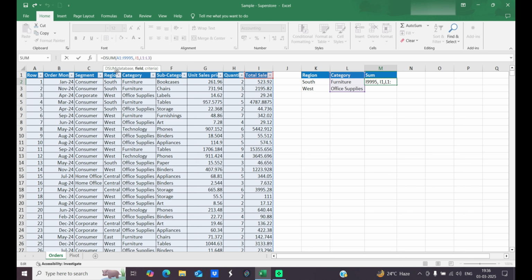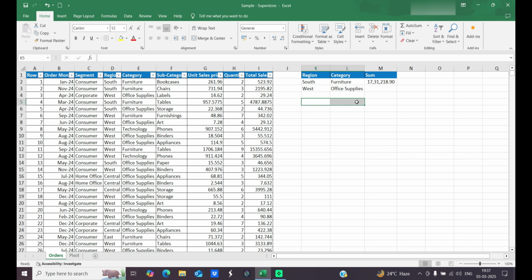Just double click here. The database will remain the same as we are not changing the data. Our field will remain the same because we are going to calculate only the total sales here. Now we have to change the criteria. Now the criteria will be this completely. Okay, just enter it and it is done. So these are all three types of DSUM.